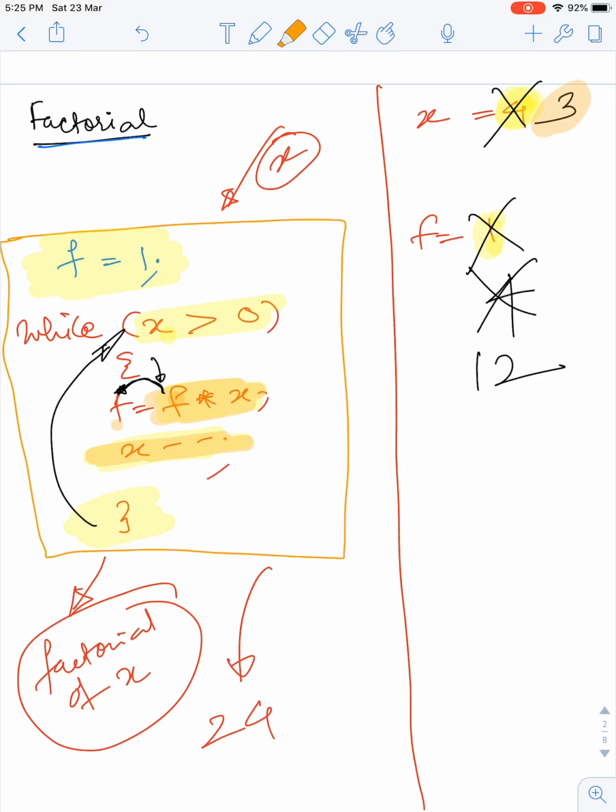What's the next statement? x minus minus. The previous value of x is 3. The new value of x is 2. After x is 2, you see this magical bracket. Because of this magical bracket, you go back up and check the condition. What's the condition? x greater than 0. What's the value of x? 2. Is 2 greater than 0? Of course. So it goes inside and again does f equal to f multiplied by x.